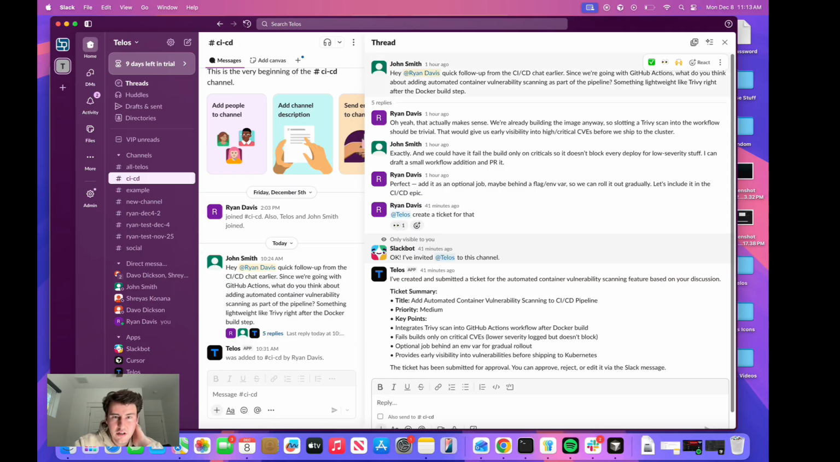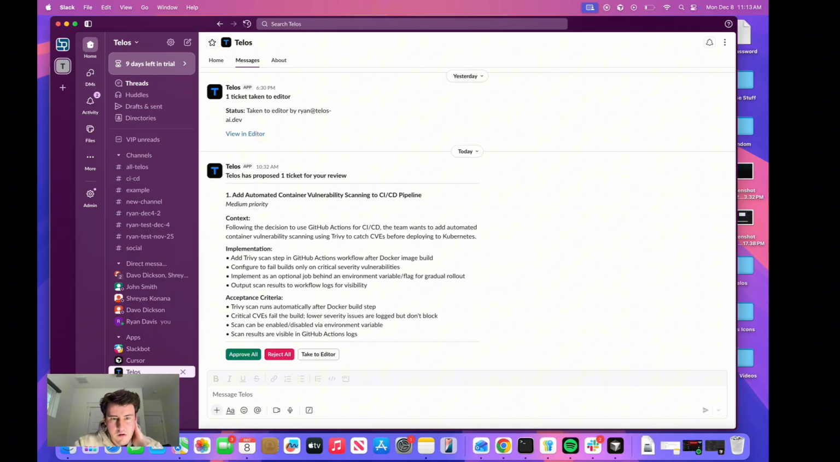Here we're asking about adding vulnerability scanning to our pipeline. There's a little bit of back and forth, and then I asked Telos to create a ticket for that. It sends me a summary and then submits the ticket to me for approval. Now, this ticket is pretty good, and I could approve it potentially, but I think it needs a couple more things. So I'll go ahead and take it to the editor.